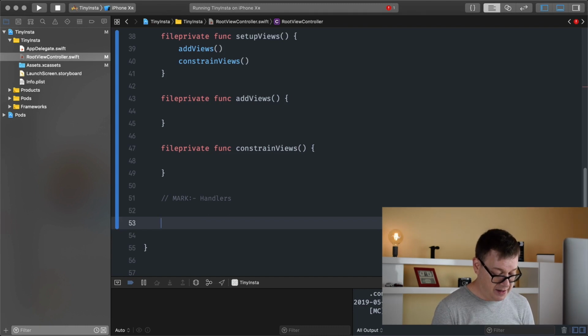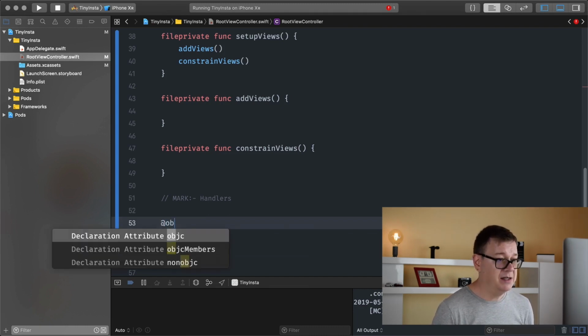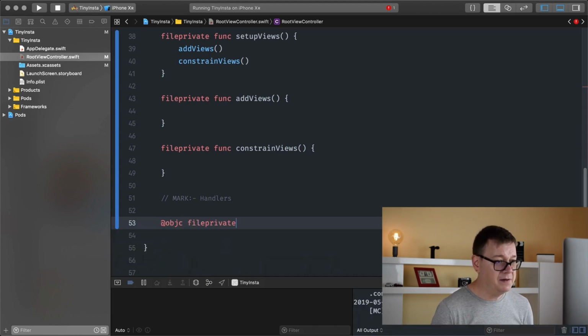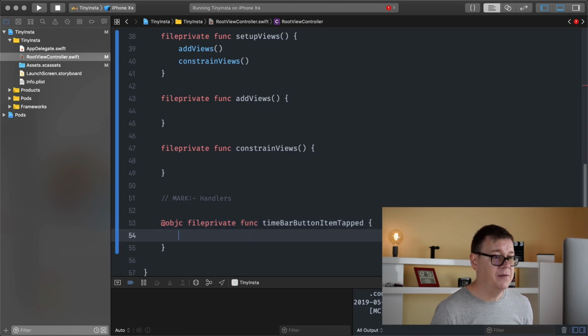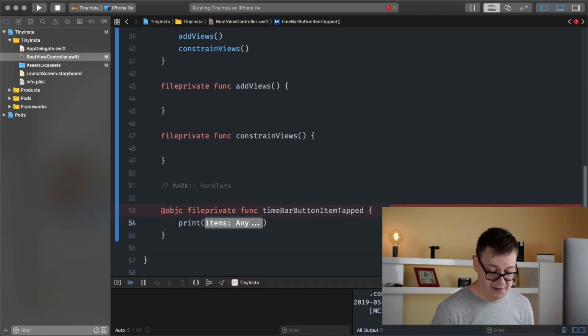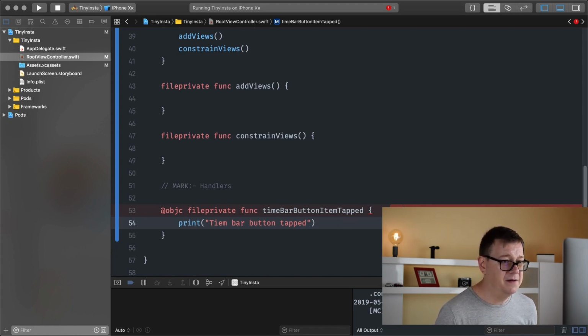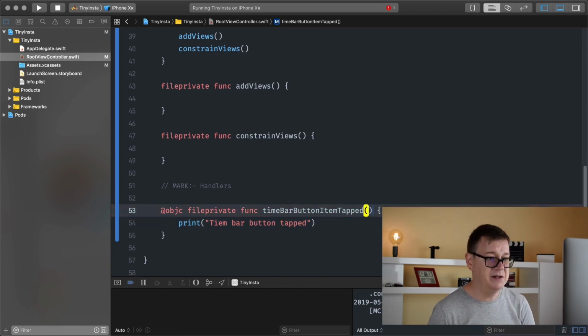Okay, let's create our Objective-C. So add Objective-C file private function here. There we go. And that is how we will handle. And let's print out here like time bar button tapped. Okay, let's see, what do we have here? Oh yeah, we need to initialize this. Like so, time bar button tab.